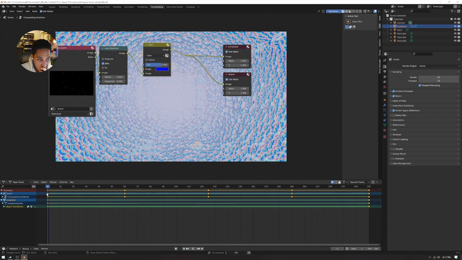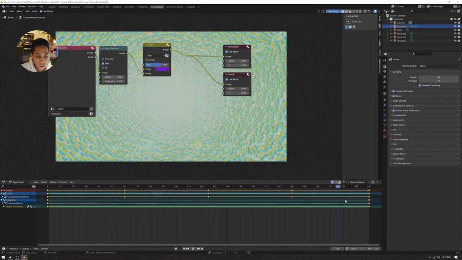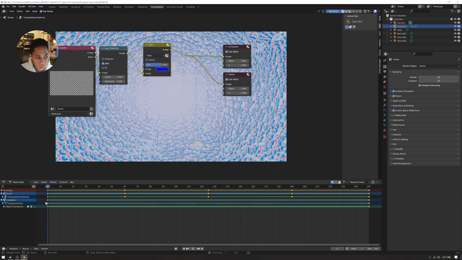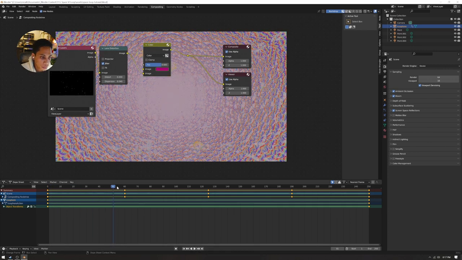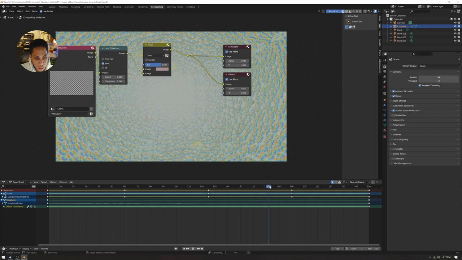Cool. And you want to start it on the same color and end it on the same color. So when it plays through, I don't know if we can actually preview this because it's something in the compositor node and it's going to have to render each one. But you can see you get this rainbow kind of effect.